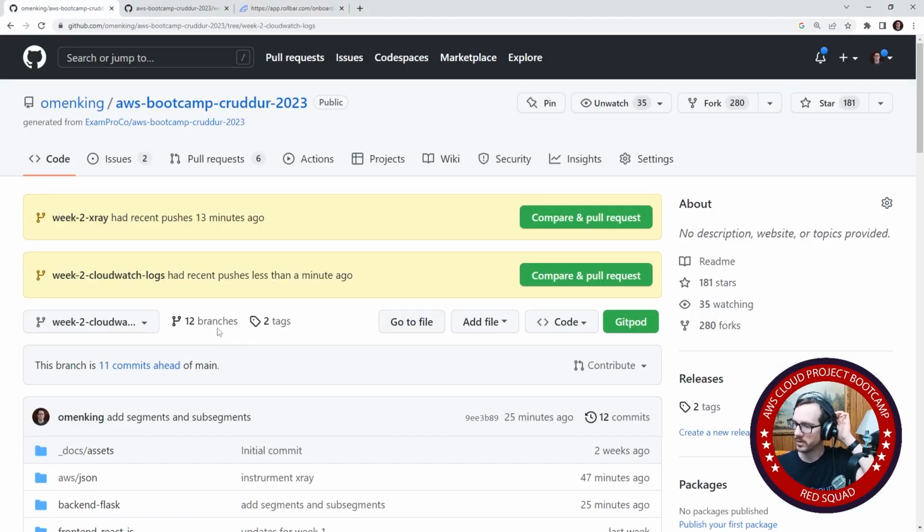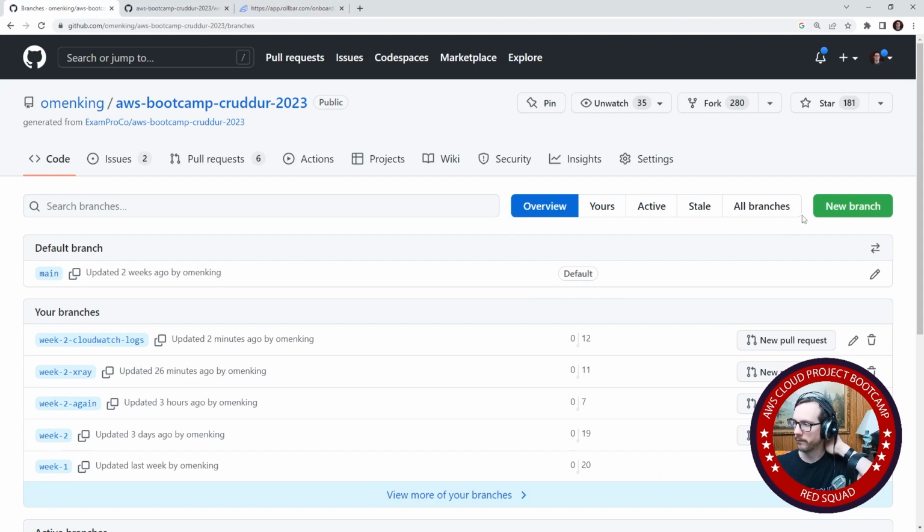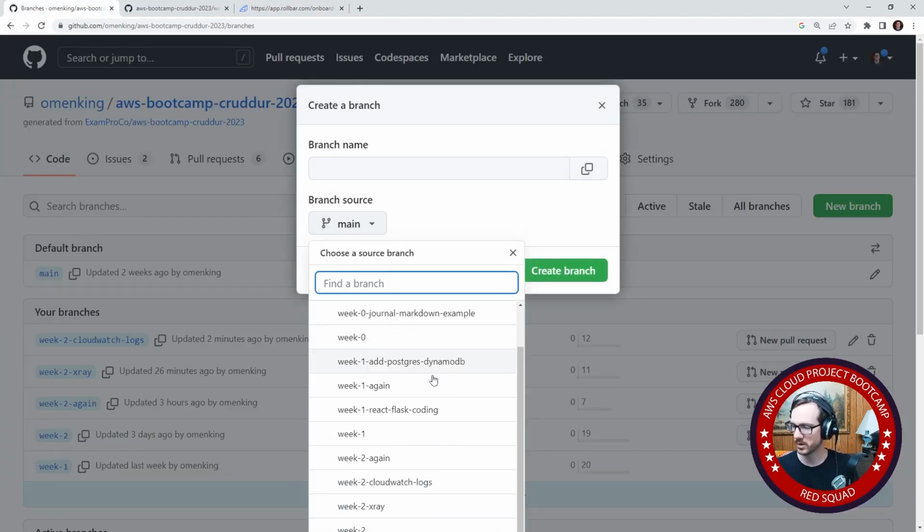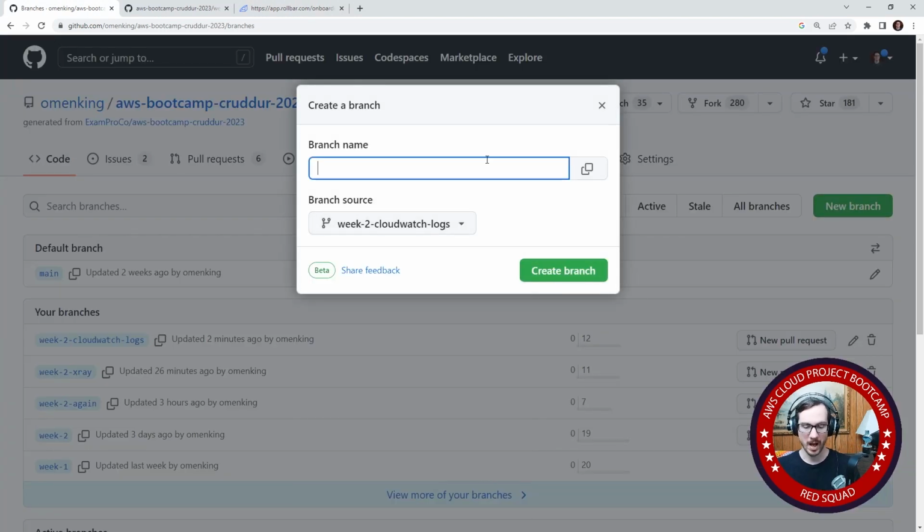I'm going to go into my branches here. I'm going to fork off or create a branch off of the CloudWatch log so we can continue on from here. I use branches. You do not use branches. Do everything in your main.